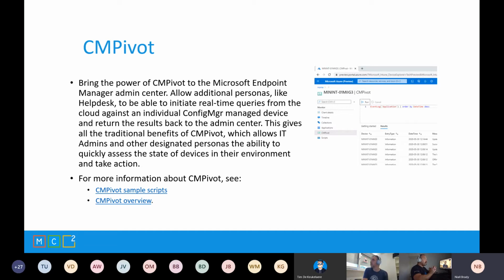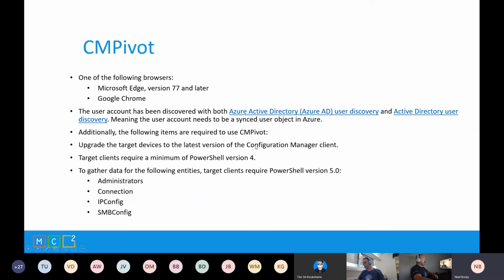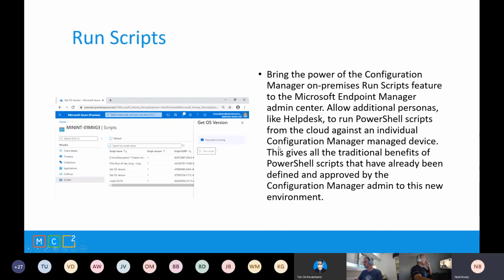And it's very powerful. If you can imagine that your help desk users would use this information to gather information to help them support their end users, it's perfect. So this is coming, and you need to start testing it out now. I've linked to some sample scripts and a CM Pivot overview. There are a bunch of requirements that you need to fulfill, obviously.